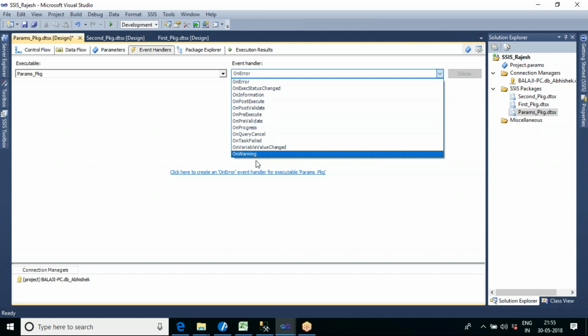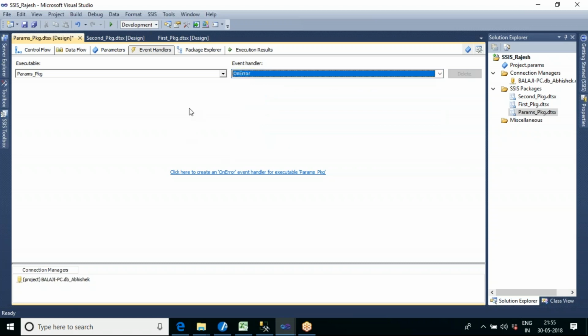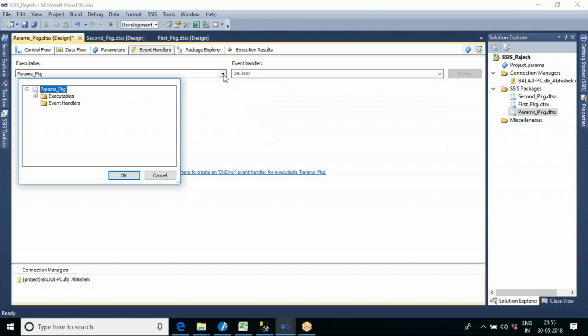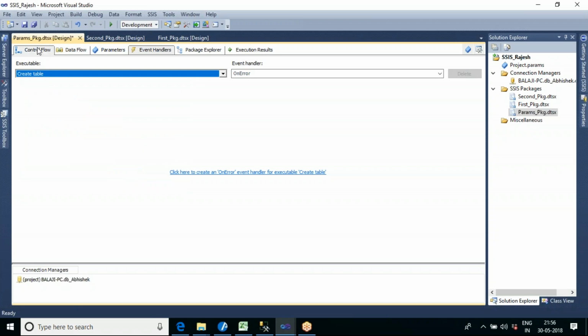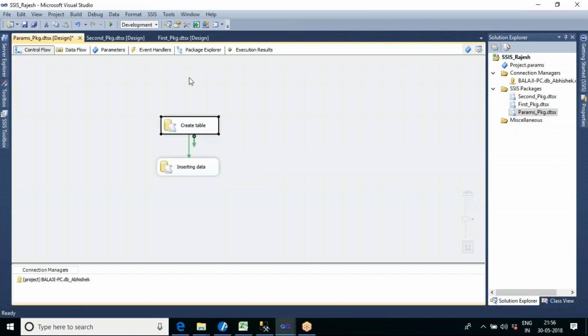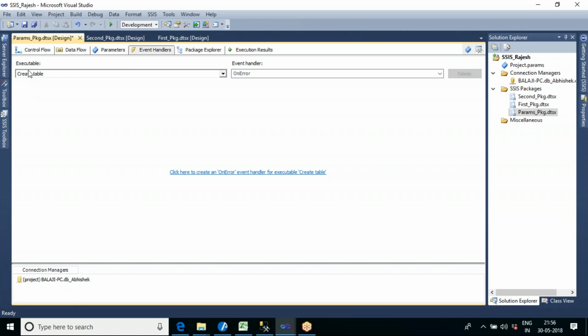So these are all the events present in the SSIS. Now, as per my requirement, under this package we have one create table and inserting data. I want to create an event for this create table task. So under this, we have one create table, and I want to create an event handler for this create table task.